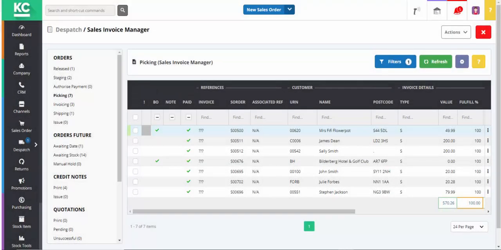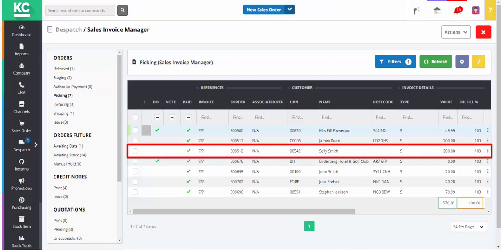In Chaos Control Cloud, it may sometimes be necessary to edit orders that are going through the pick, pack and dispatch process. However, once an order has gone past staging, the system will prevent you from editing it. Here we're in the picking stage, and there's an order in this stage that we want to change.